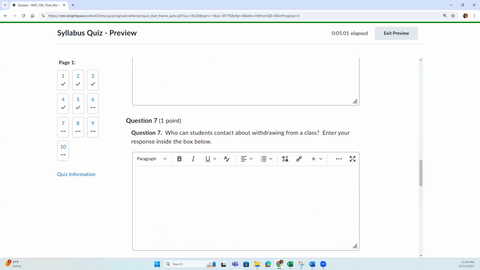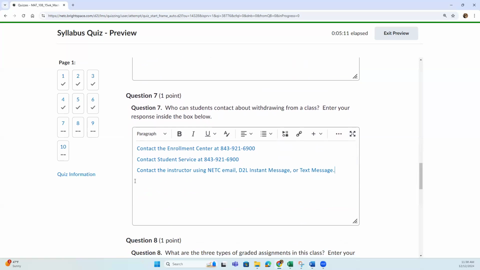Question number 7. Who can a student contact regarding withdrawing from a class? You may contact the enrollment center and the student service at the same number, or you can contact your instructor using your NETC email, D2L instant message, or you can just simply text me to my Google Voice. If you need to withdraw from the class for some reason, I can help you with the paperwork.